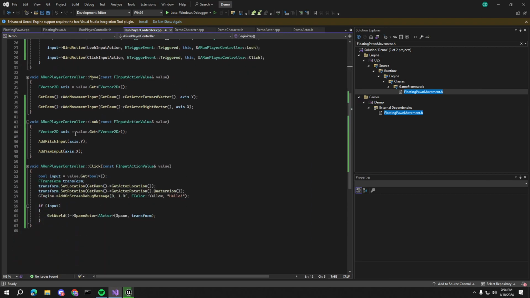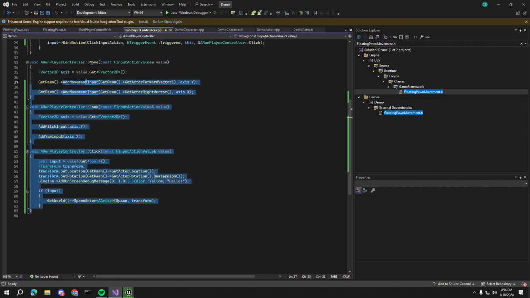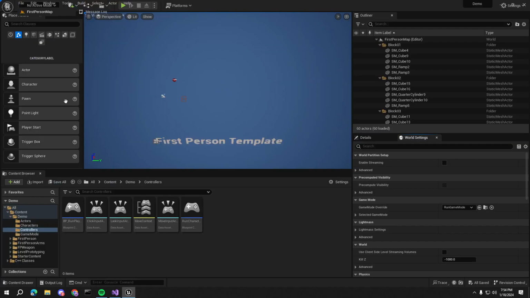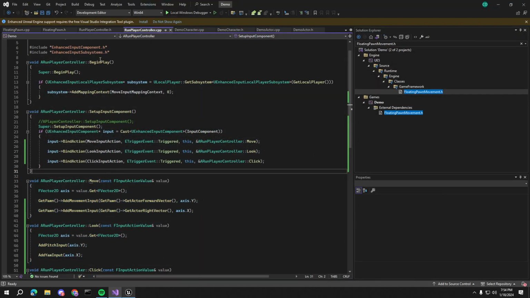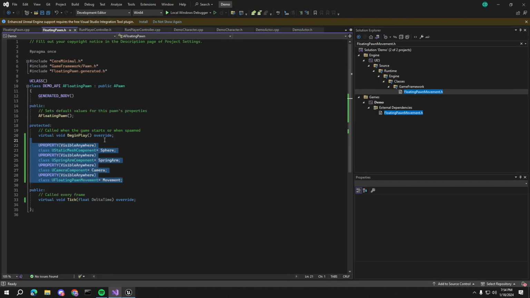Again, wag kayo masyadong umiyak dito. It is something that you only do once and never again. Afterwards, it's usually just all of this and adding more functions.